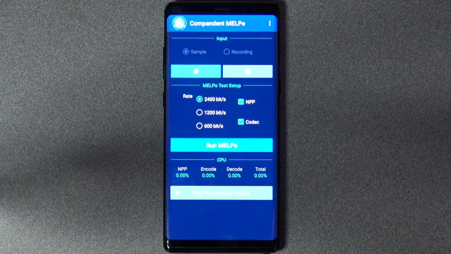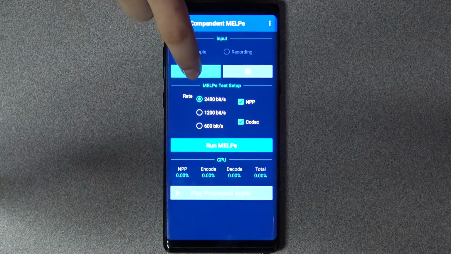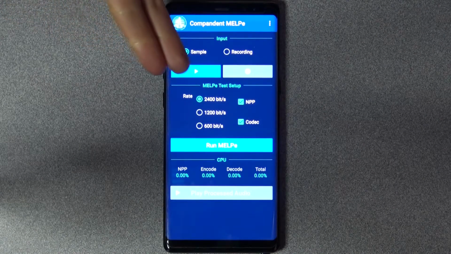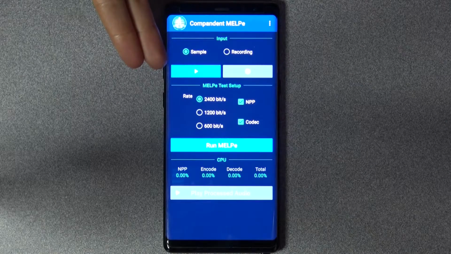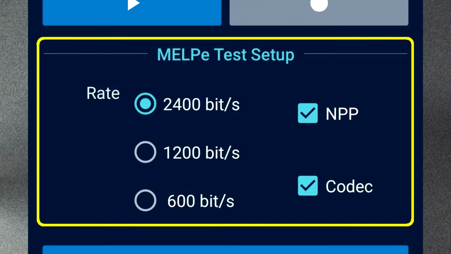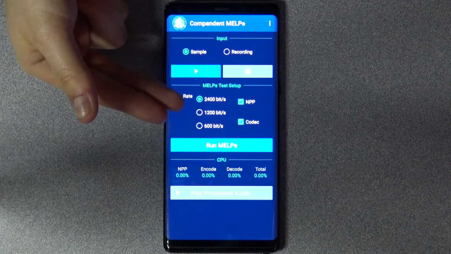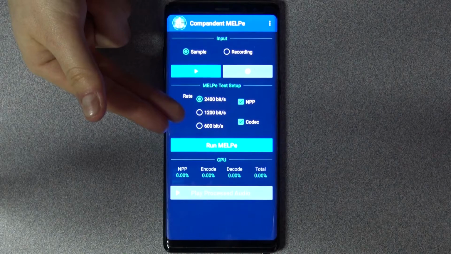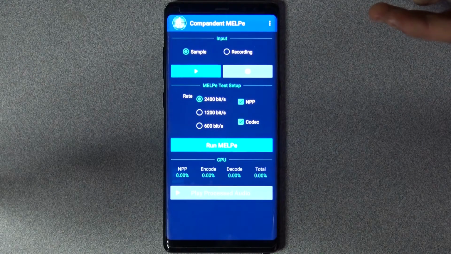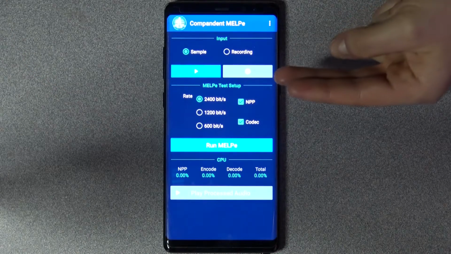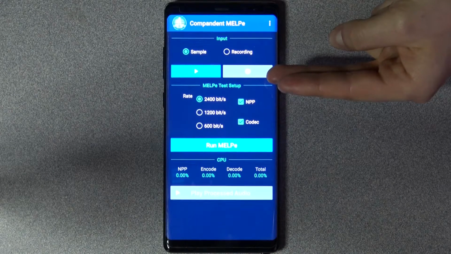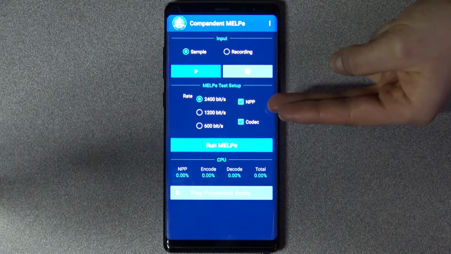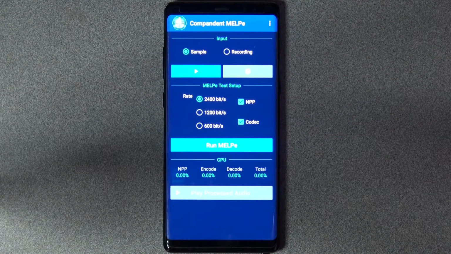You can press the stop button at any time to stop the audio. Now we can select the desired MELP-E test setup. You can specify the MELP-E codec bitrate out of 2400, 1200, or 600 bits per second. You can additionally choose to employ either the noise preprocessor to reduce background noise or the MELP-E codec, or both sequentially. The default configuration is to run both functions. In this case, I choose to leave it as it is.